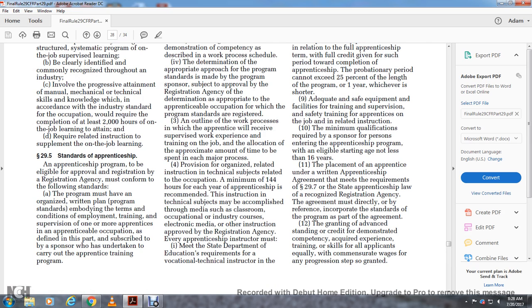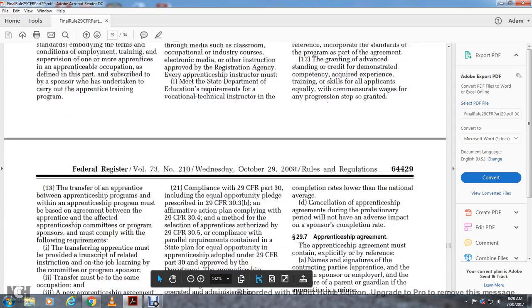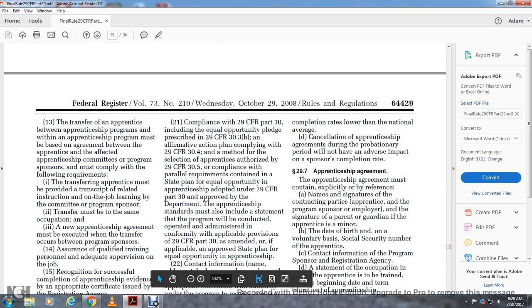The placement of each apprentice under a written apprenticeship agreement that meets the requirements of Section 29.7 of the State Apprenticeship Law with the recognized registration agency. The agreement must be directly or by reference incorporated with the standards for the program as part of the agreement. The granting of advanced standing or credit and the demonstration of competency, acquired skills, experience, and training, with skills, are full. All apprentices are to be compensated at the wages for any progression step granted.